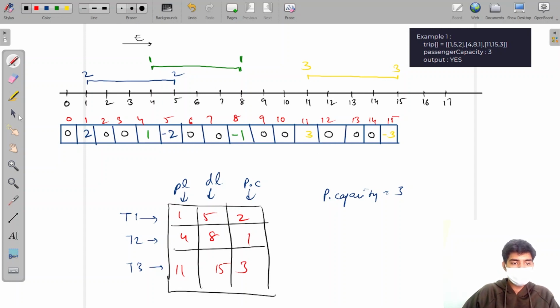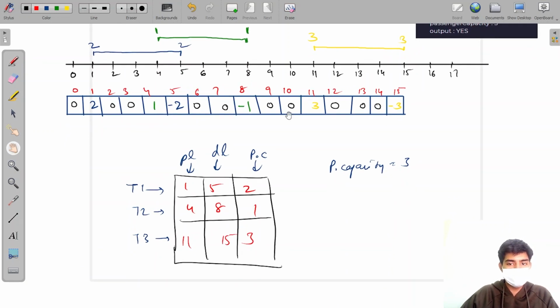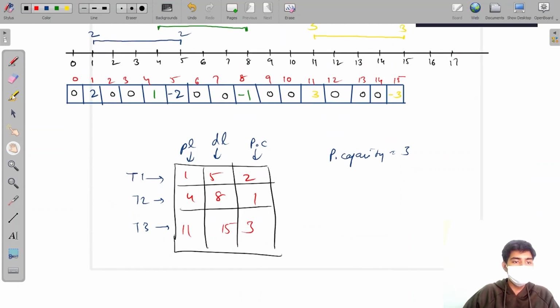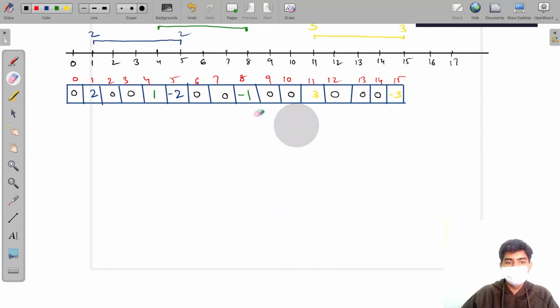Now after I have this array, my next step is going to be that I'm going to take the prefix sum. Now, what is prefix sum? Let's remove this. The prefix sum will be that I'll add every number on this array, and the prefix sum will be the sum of my current value and the previous value.